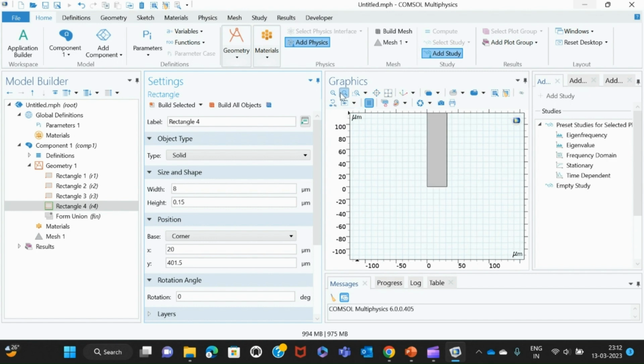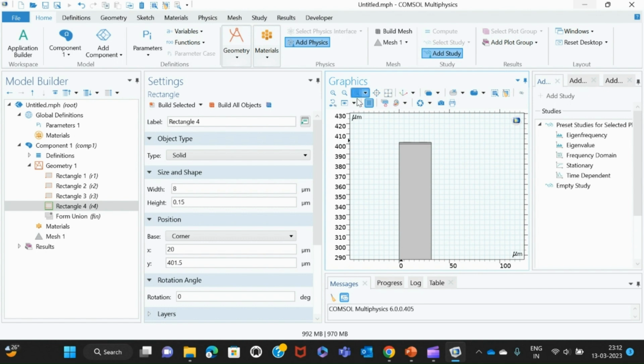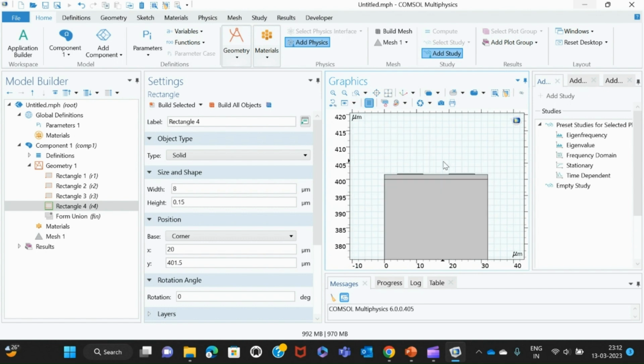So we need to minimize this to see it. We're not able to see it. Okay, here we can zoom in to see our electrodes on top. See, this is our electrode.